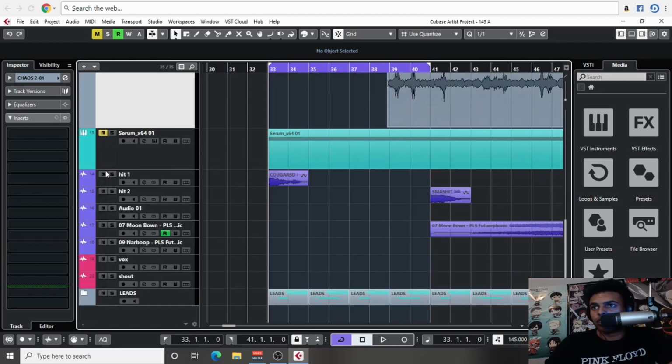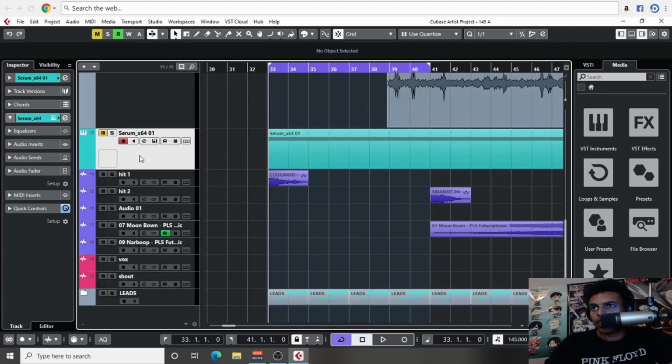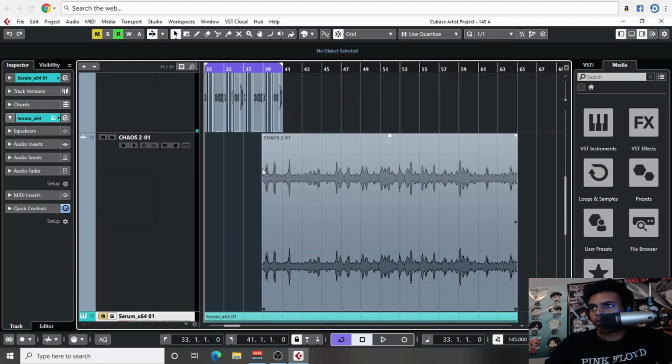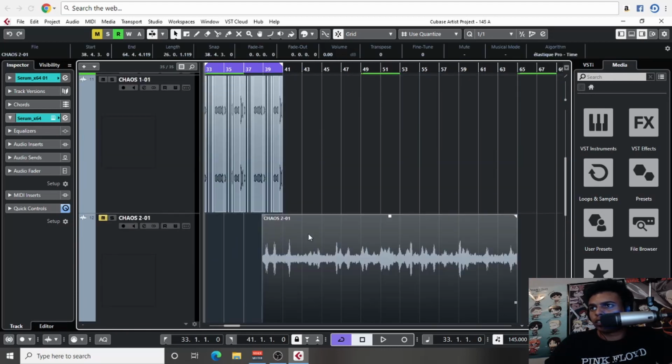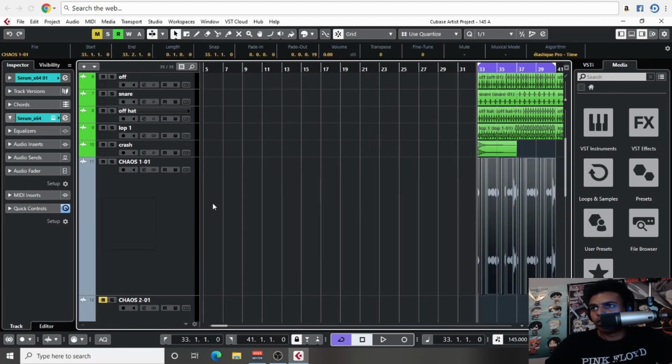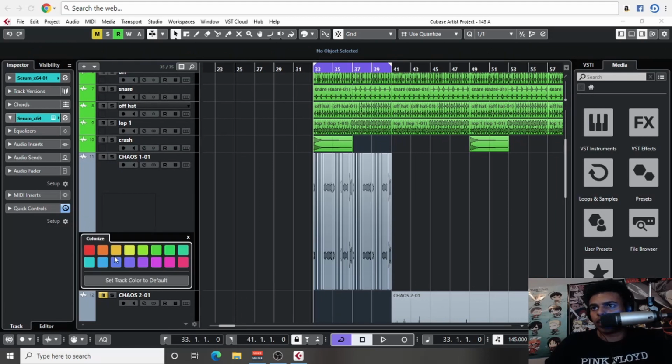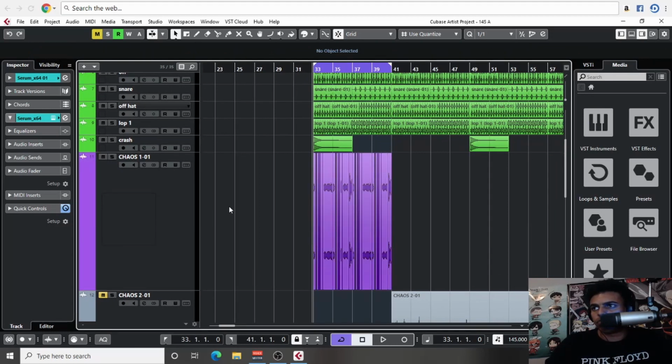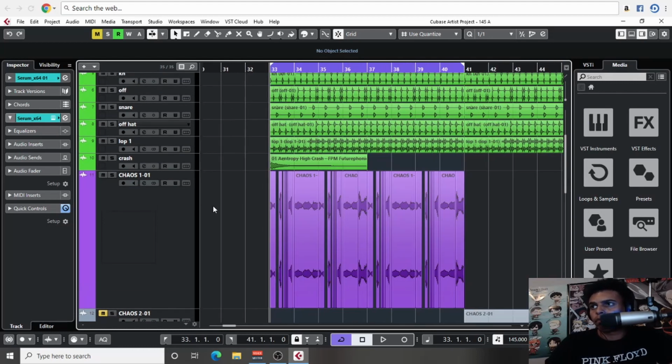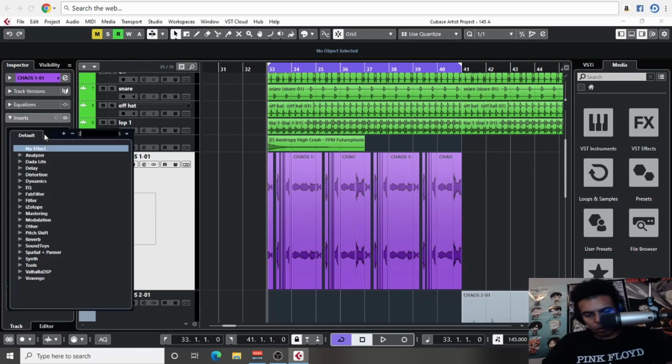Let's just pop everything on. Let's make sure the other leads are off in this track. This was the Serum we just used. Okay, kill the chaos. So this is what we just made now. Let's make this a color, a nice pink purple. Okay, let's pop an EQ.